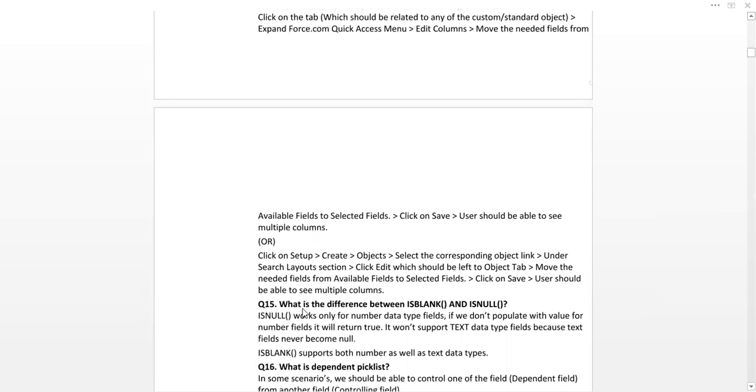Next question. What is the difference between is blank and is null? Is null works only for number data type fields. If we want to populate all the values in number fields, it will return true. It does not support text data type fields, because text fields never become null. Is blank supports both number as well as text data types.